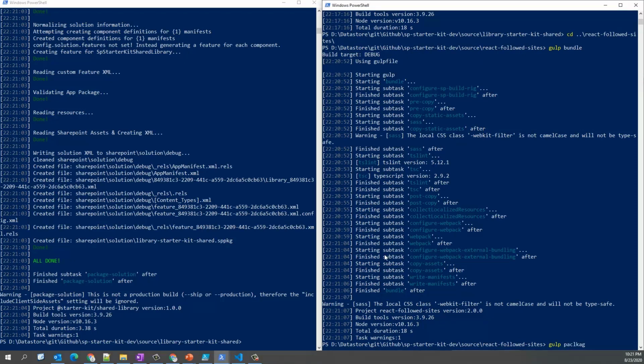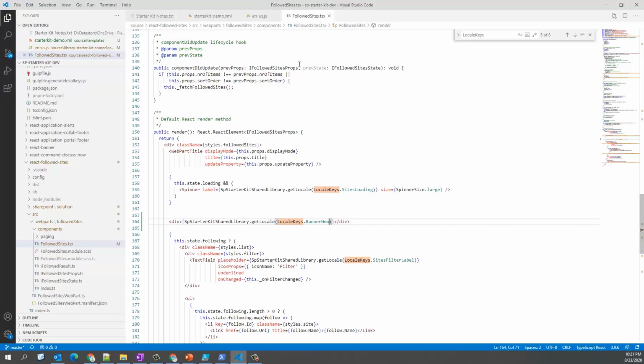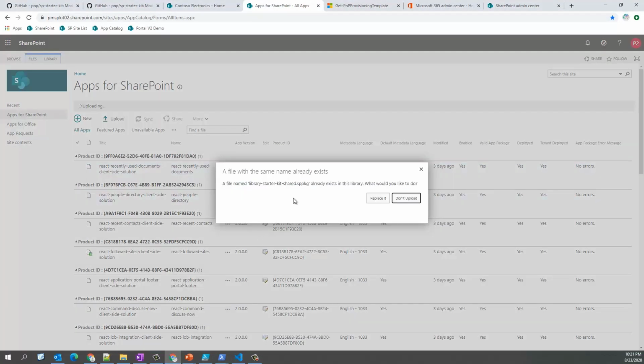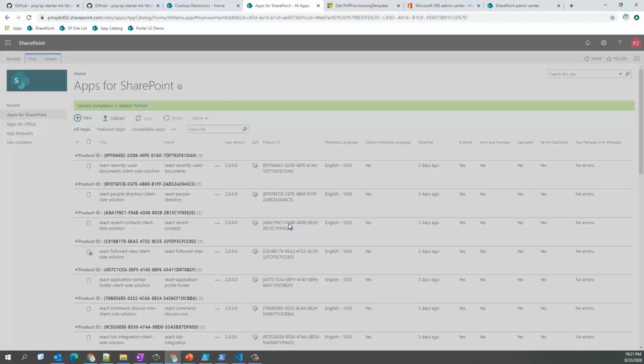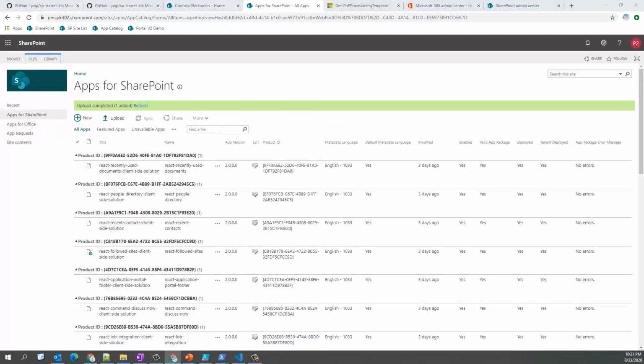So gulp package-solution. This is the followed sites. Now let's see if I saved the file. I did. Perfect. Okay, so now what we need to do is copy over the new SPPKG files from the library. So I'm copying over the library now. This is the new library bundle that's going to be pulling from localhost. And let's go ahead and pull in the followed sites and followed sites.